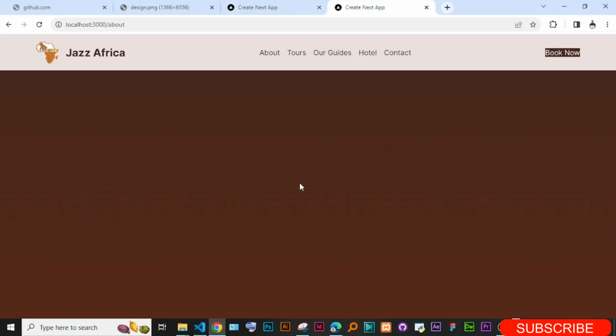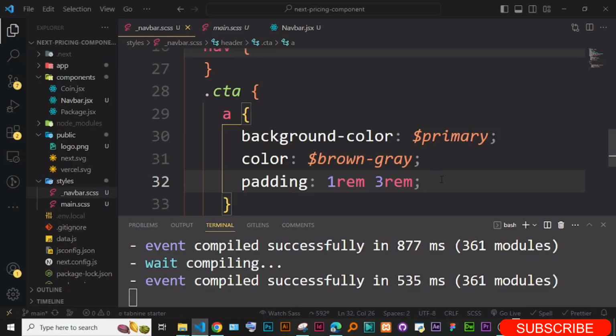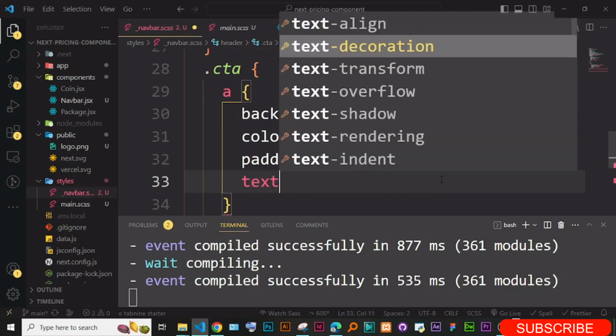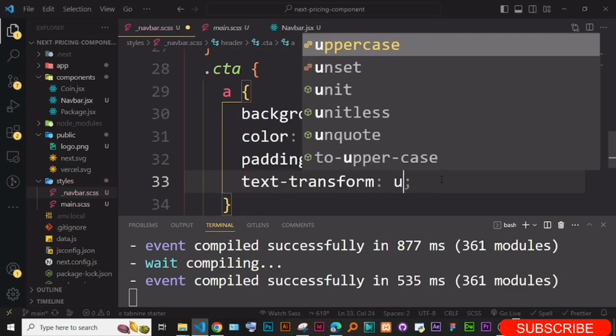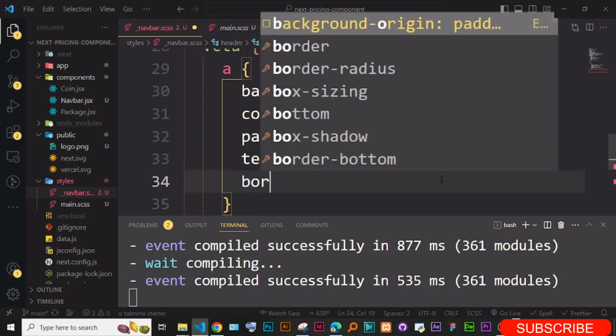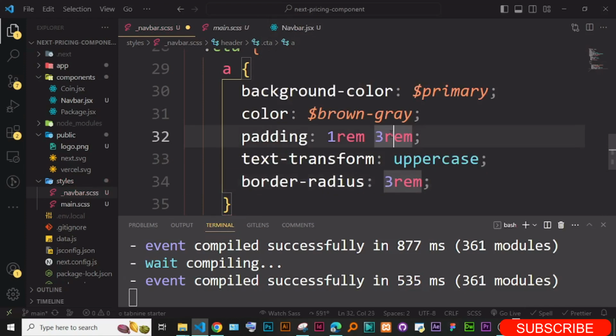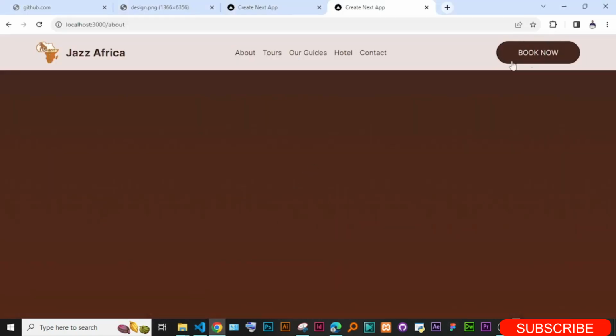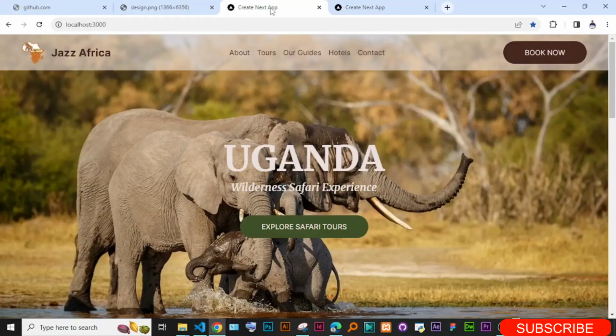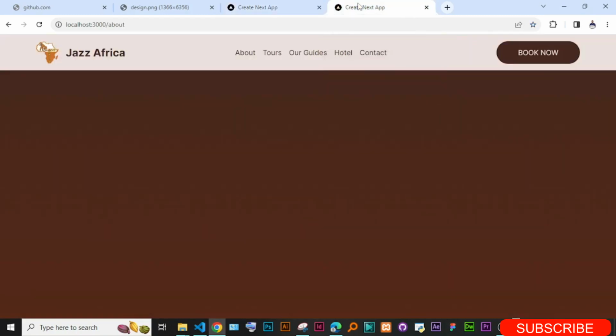If we just check now, you can see how it looks like, already looking great. Let's say text transform uppercase, we want it to be in uppercase, and let's give it a border radius of 3 rem. So you can just check any of these padding values, get the highest one and make it the border radius. It will simply round it smoothly like this. Okay, so you can see we are getting very close if not the same here. We're just going to use this one.